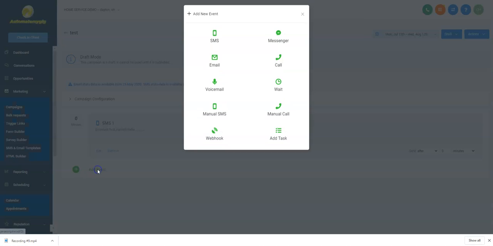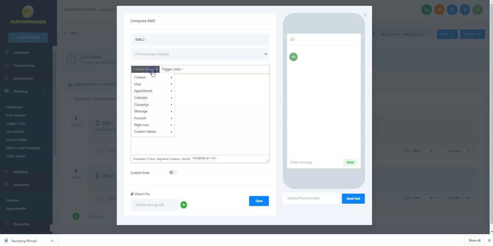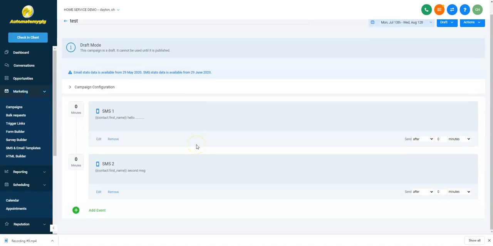Now let's make another event. This time let's send another text message. This time we're going to go Contact, first name, and then we're just going to call this Second Message. Nothing too fancy for the purposes of what we're doing here. I'm going to go ahead and hit Save. Now I think the biggest thing is to space out these two events. You'll notice that this one sends after 0 minutes over here. So this sends as soon as we enter the campaign, or the campaign starts. What we'd want to do is delay this message, say, by 5 minutes.